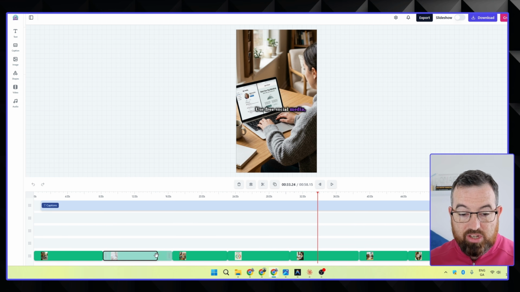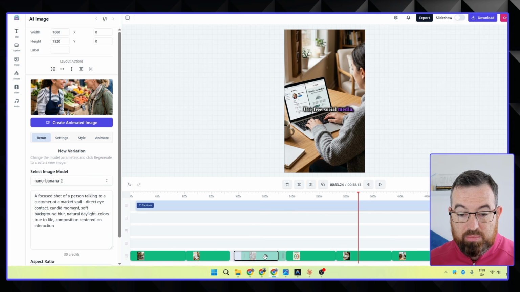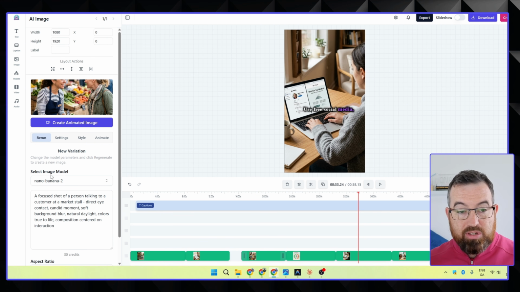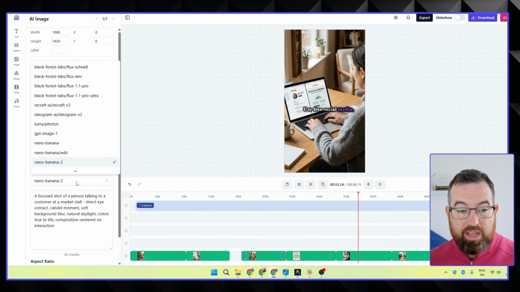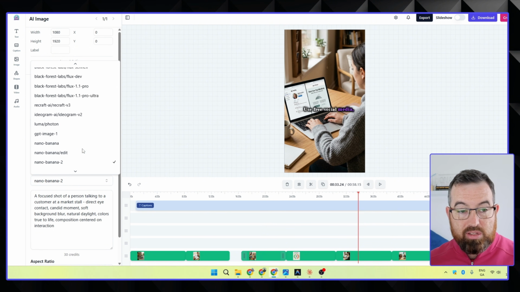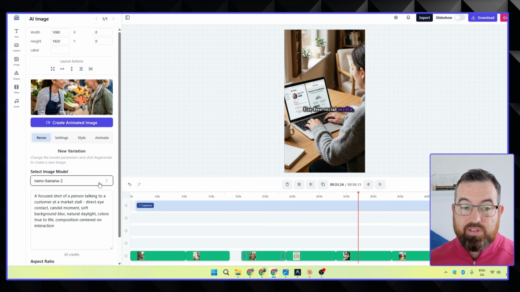You can change the size of images, drop everything down, move it around if it doesn't make sense. You can see the image the way it was generated. So it was generated with Nano Banana 2, we can easily adjust this, change it to different models here, and you have access to obviously different AI models. What else can we do?